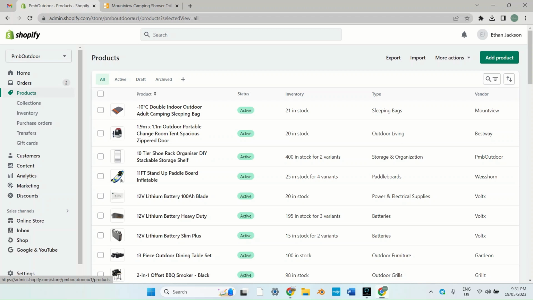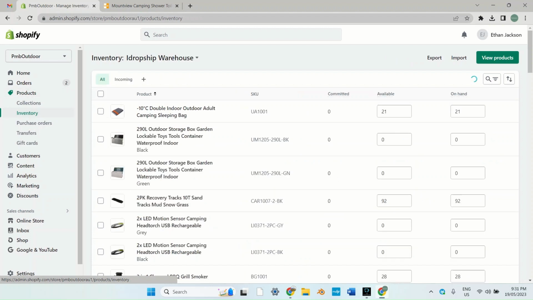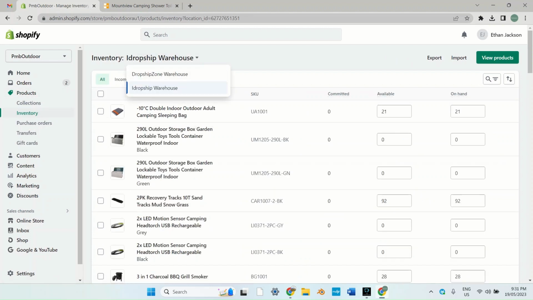Okay, so in this video we'll be looking at how we can update products for a particular warehouse using the export and import function within Shopify and using the VLOOKUP function within Excel. So usually what we would do is we would go to inventory and select a particular warehouse that we want to select.